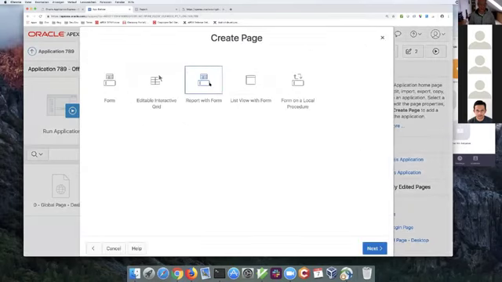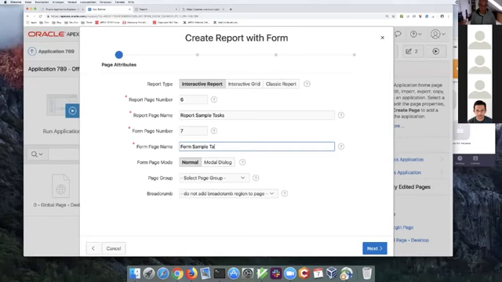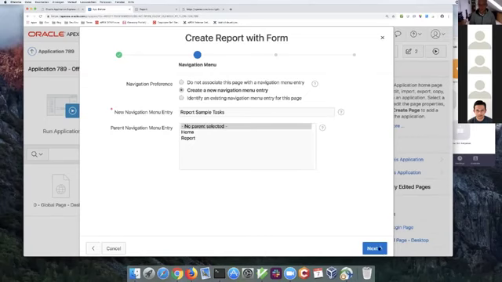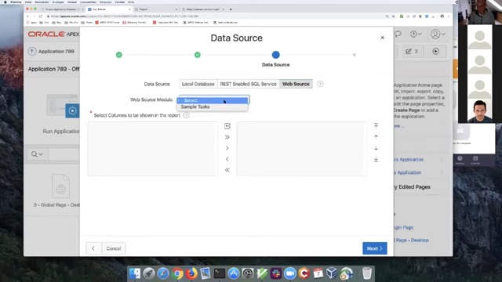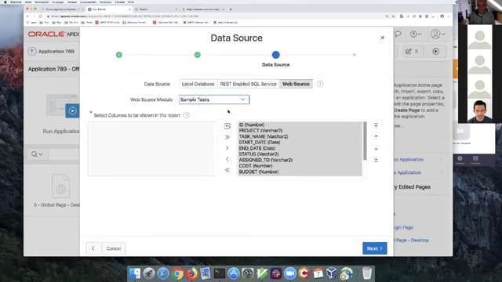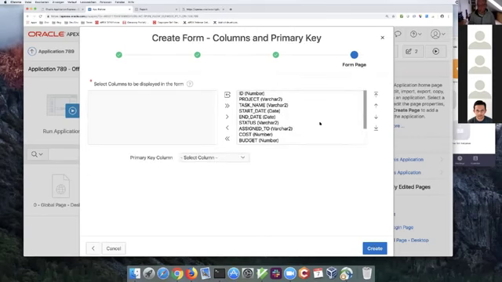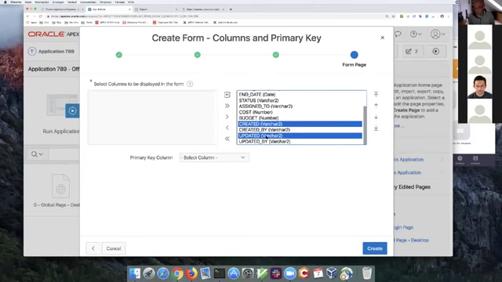Right, now we can use that. And again, I want to have a navigation menu entry. And now we can click on web source. And now we can pick a web source module. It offers the columns of that web source module. And here is one issue which is only on the early adopter release. You can see the created and updated columns are actually date columns, which were not detected correctly.